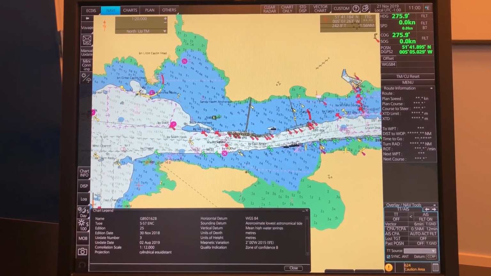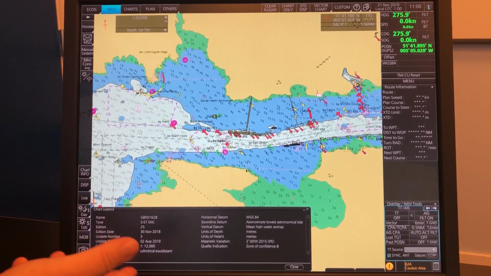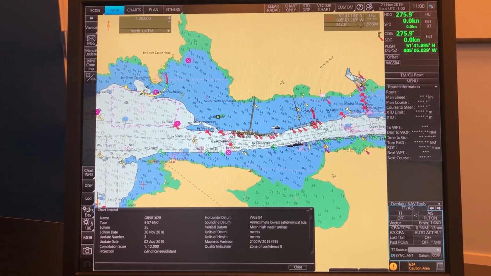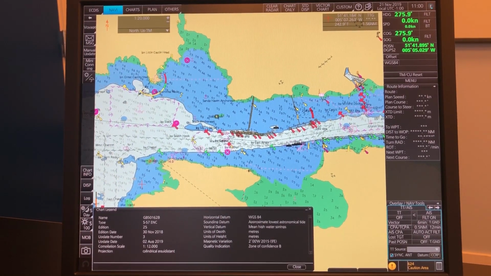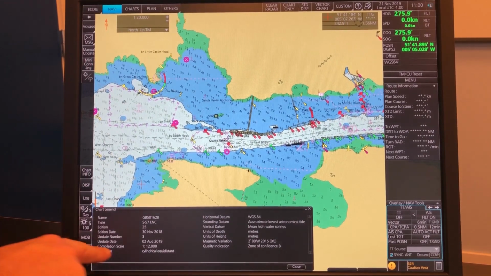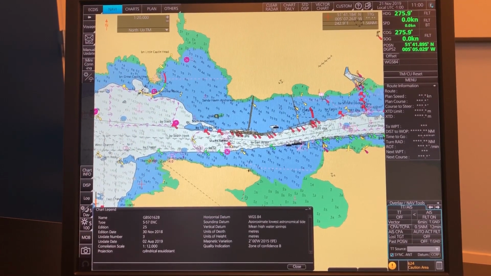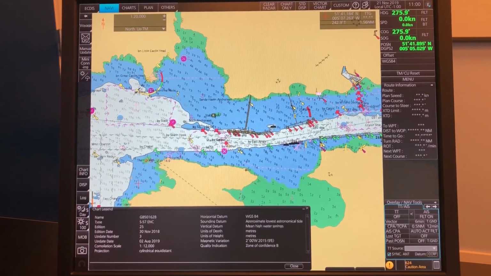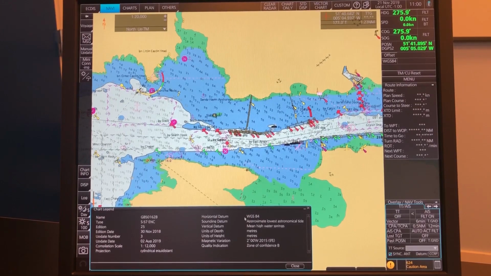What can you see in the chart legend? You can see different information like the name of the chart, the edition date, the time it was updated, and the compilation scale, meaning the scale at which the chart data was compiled to make the chart. And you can also see another thing here.